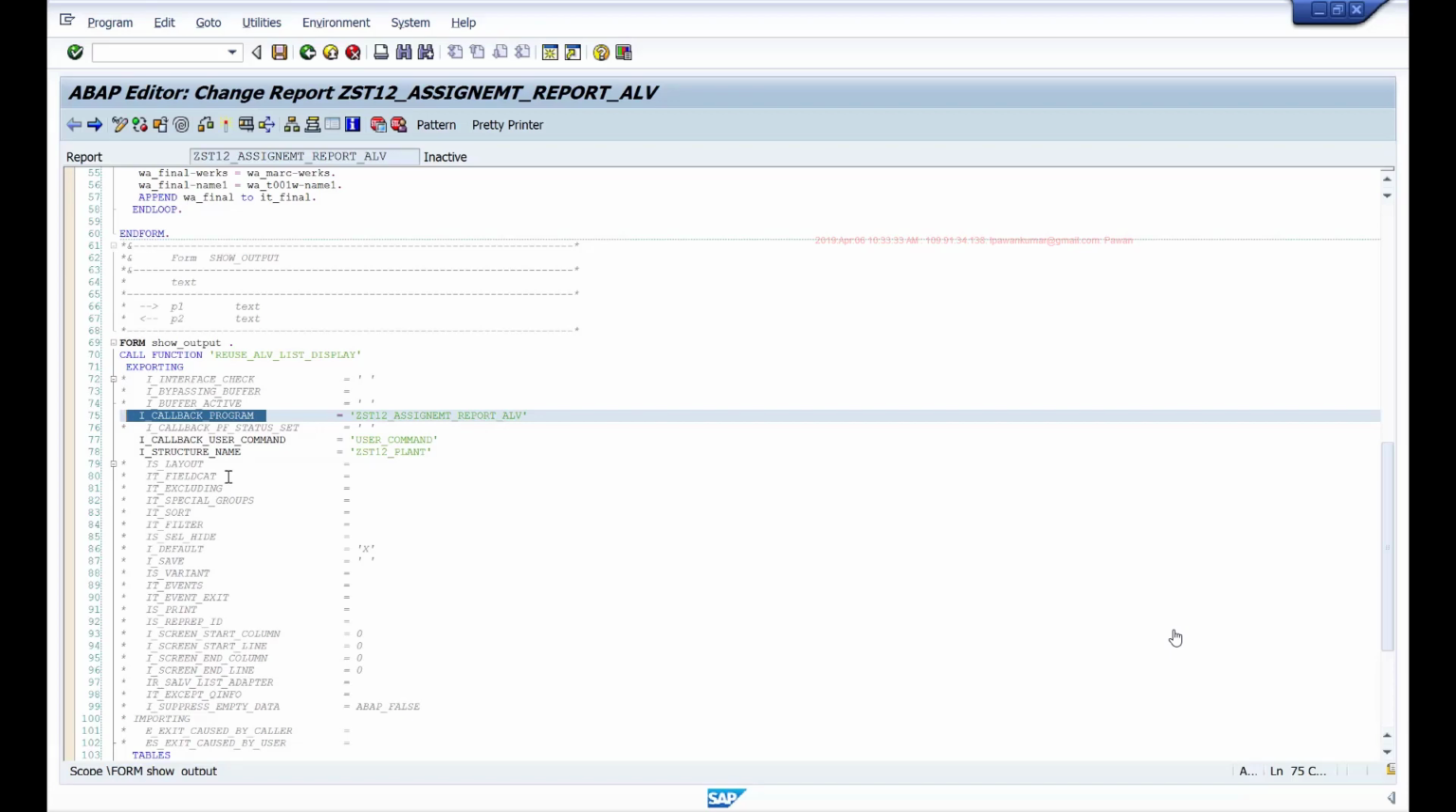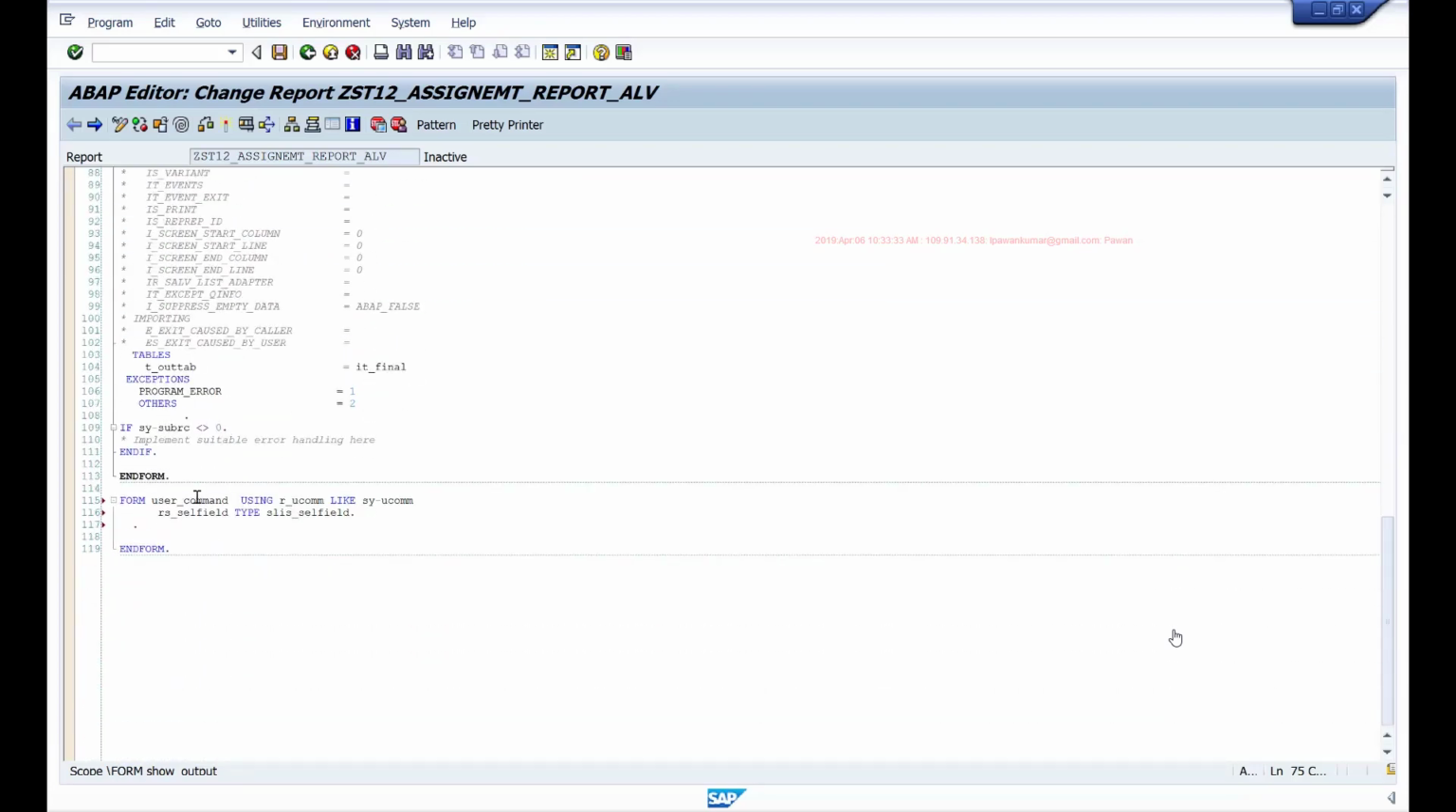And when this PERFORM is called, at the PERFORM level, they have maintained two actual parameters, user command and RS selfield. So in your subroutine also you have to maintain those two formal parameters. For this r_ucomm field, I'll get the function code using which I can identify what action the user is performing, and this RS selfield will pass the details about the row on which the user has double clicked. So we'll see in debug mode.